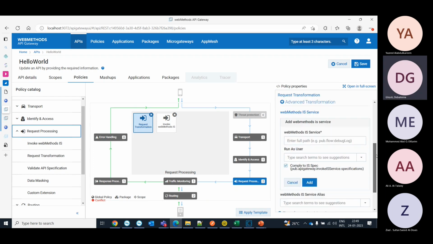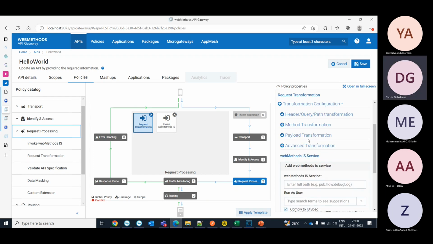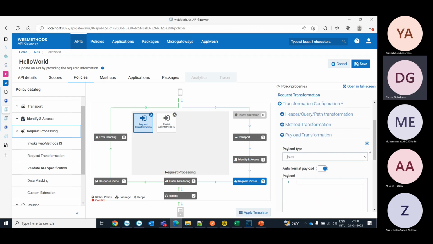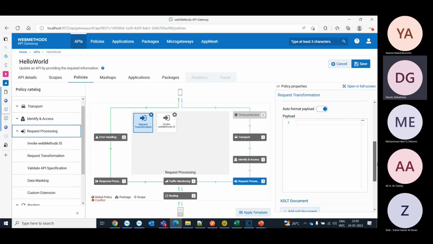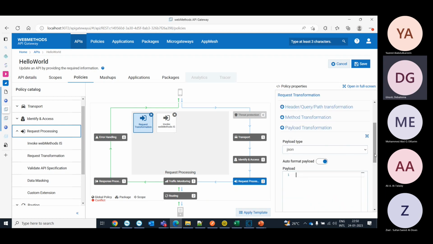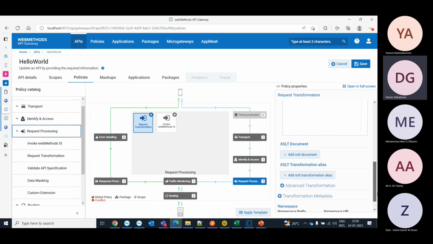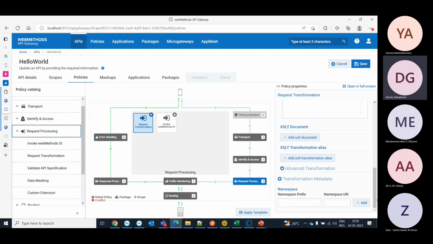Advanced transformation is used for payload transformation too. As I said, we can generate the payload dynamically or inject additional fields in the payload. If some complex transformation logic is to be performed, then we can take help of XSLT logic to convert the request into a different format. So the use of XSLT is also possible at this stage.